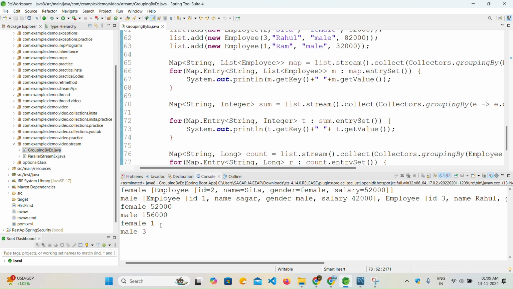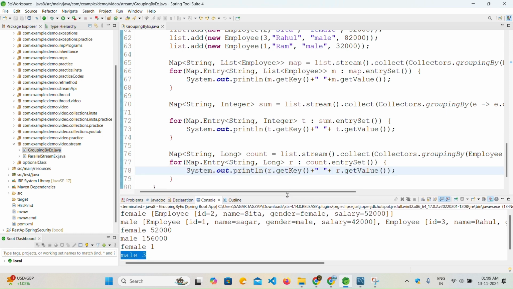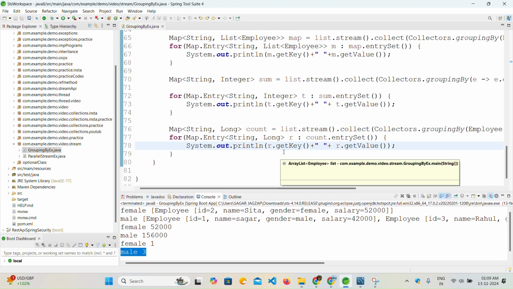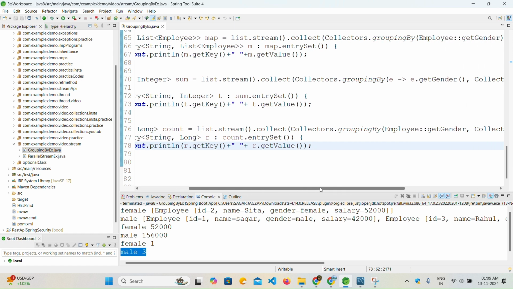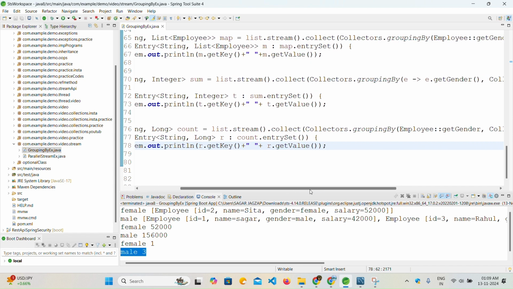So you can see here that we have one female employee and three male employees. So this is the use of the groupingBy function. So I hope you got a better understanding of the groupingBy function. Okay, so this is all about the groupingBy function.